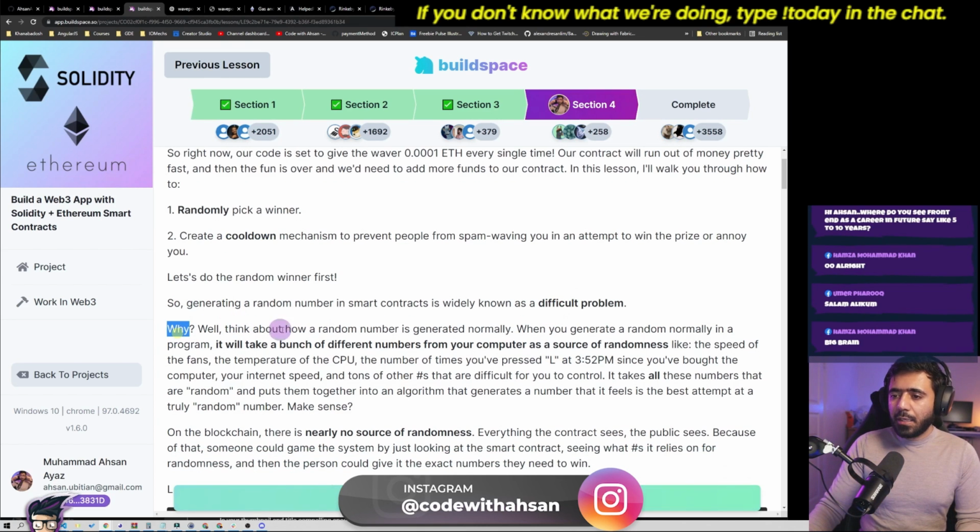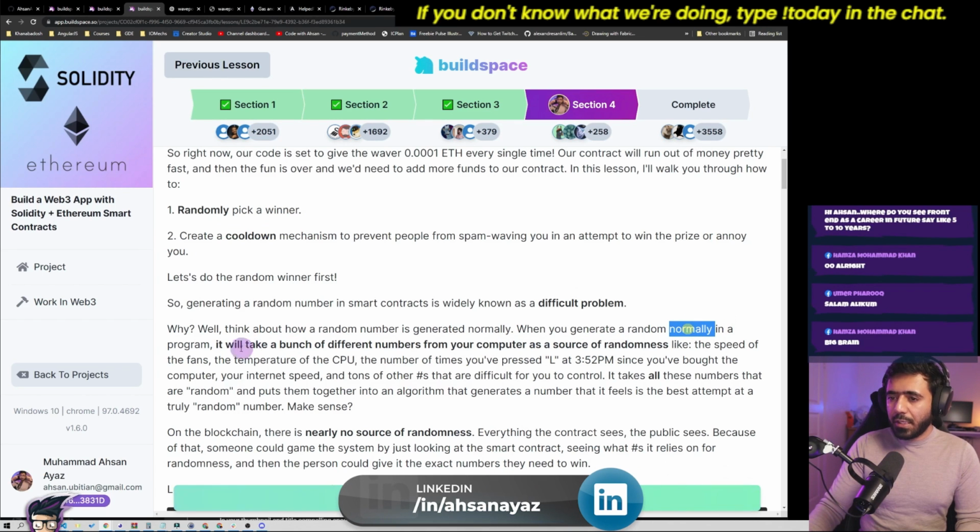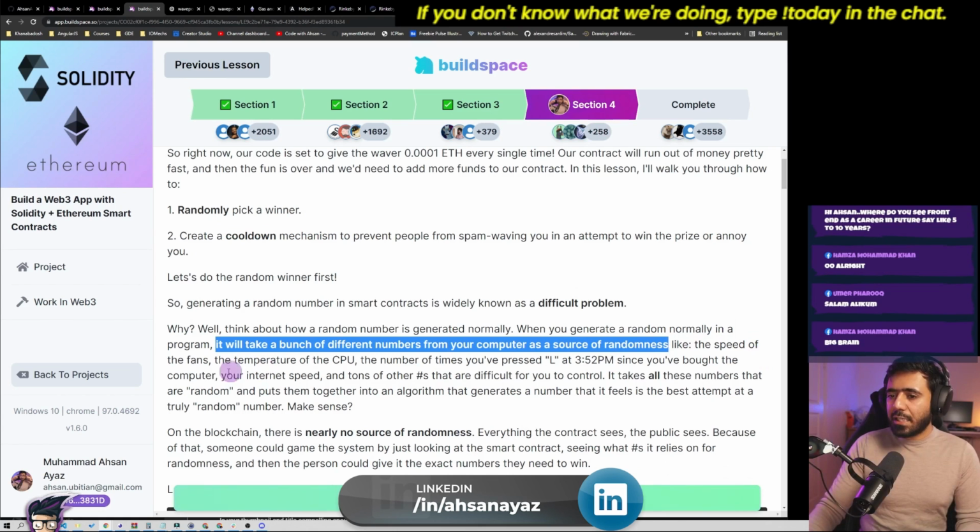So think about how a random number is generated normally. When you generate a random number in a program, it will take a bunch of different numbers from your computer as a source of randomness, like the speed of the fans, the temperature of the CPU, the number of times you have pressed L at 3:52 p.m. since you bought the computer, your internet speed, and tons of other numbers that are difficult for you to control. It takes all these numbers, puts them together into an algorithm and generates a number that it feels is the best attempt at a truly random number.